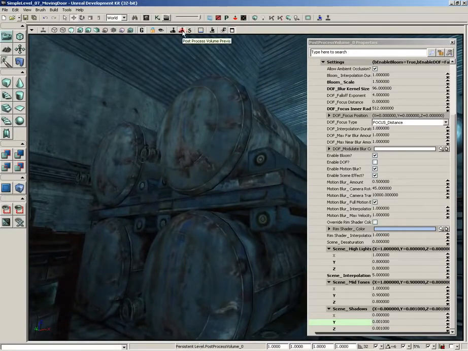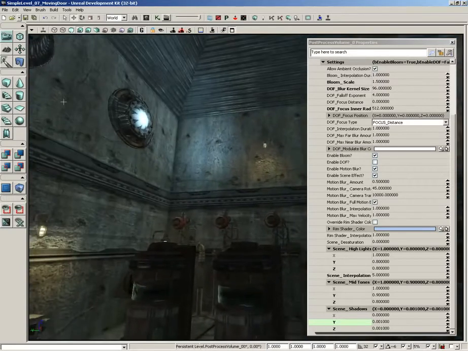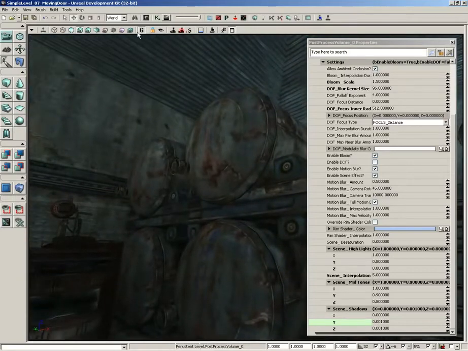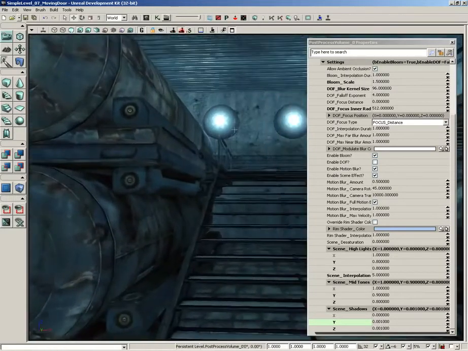And if you want to see the difference, just come up here to post-process volume previs and switch that on and off. So you see we go from this, which is generally cool but also fairly neutral, and now we're pushing that to a much cooler spectrum.